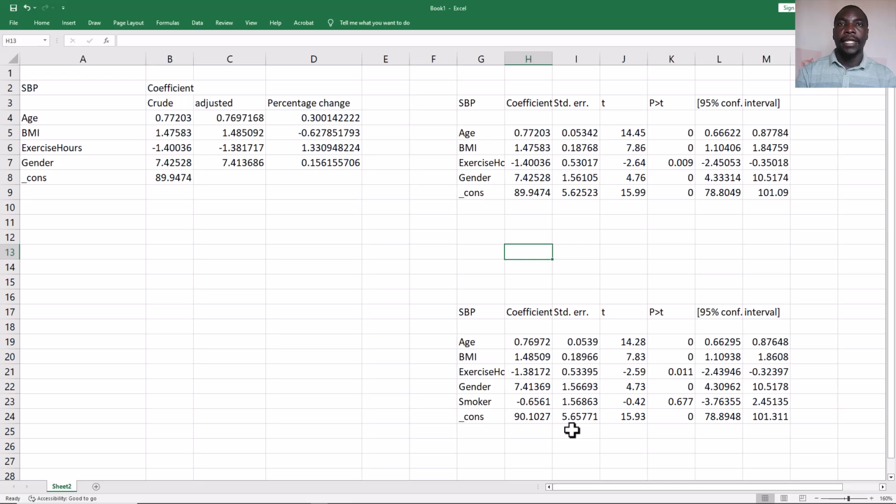I have prepared here an Excel sheet to help us with quickly calculating this. We have here our crude model where we just picked the coefficients. They are the ones pasted here, and then the adjusted coefficients from this model with the smoking status here. We then calculated the percentage change using the formula crude coefficients minus adjusted coefficients over crude times 100 to get the percentage change. You can see that between the crude and the adjusted, the changes were really not that big. They were all less than 10%, implying that our variable smoking status is not confounding the relationship between any of these variables with the systolic blood pressure.